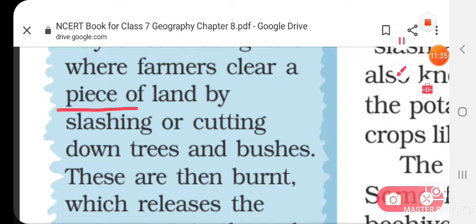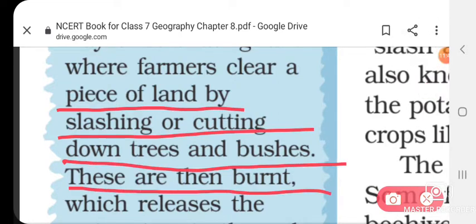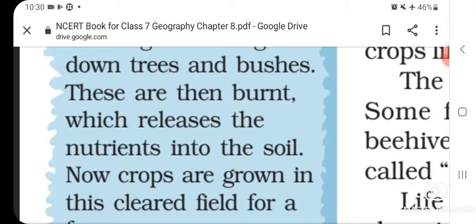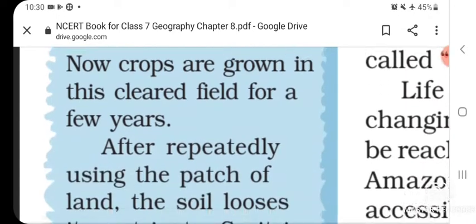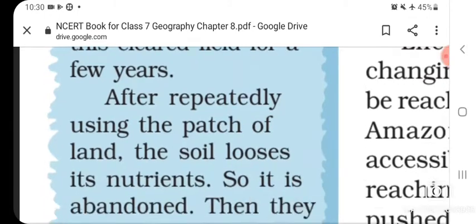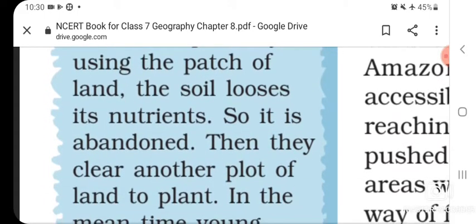First, farmers clear land by slashing or cutting down the trees and bushes and then burn them, which releases ashes and nutrients into the soil. New crops are grown in this cleared field for a few years. After repeatedly using the patch of land, the soil loses its nutrients. So they give rest to the land and it is abandoned.